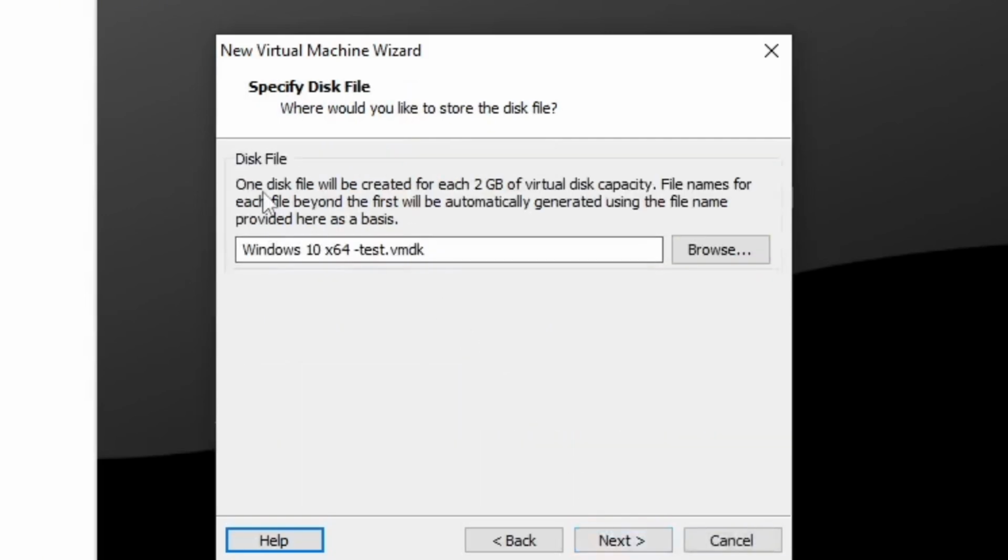So here it's telling me one disk file will be created for each 2 GB of virtual disk capacity. File names for each file beyond the first will be automatically generated using the file name provided here. So the first VMDK would be Windows 10 x64-test, and the next 2 GB files will be test 1, 2, 3, 4. As I keep adding files or data into that virtual machine, new files will keep being created. So you can see whatever I explained in the previous window.